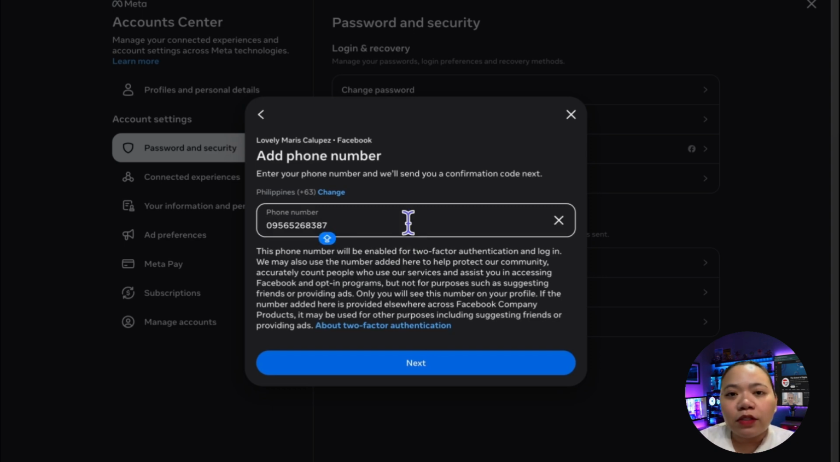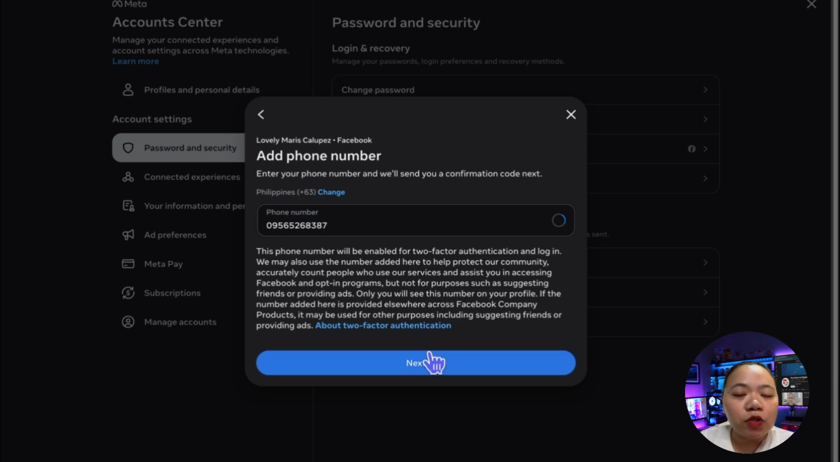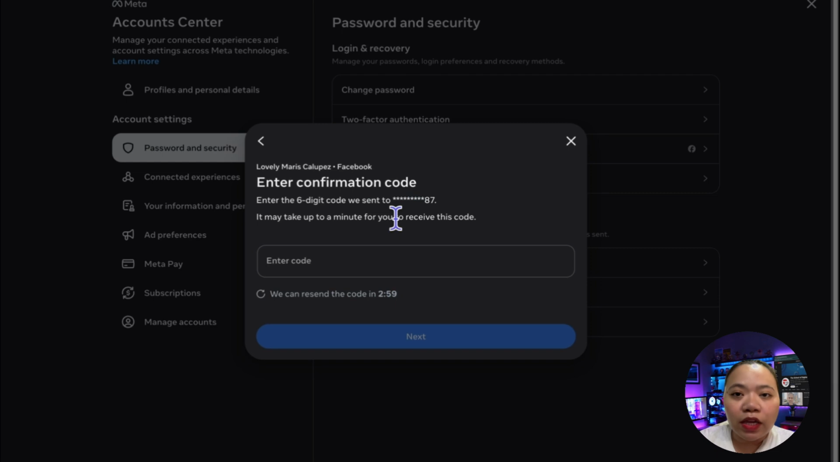After this is enabled, nobody can log into your Facebook account with only your password. They would also need the extra security code, so this makes it much harder for hackers to break in, right? Facebook may also provide backup recovery codes during setup, so make sure to save those somewhere safe, like notes.